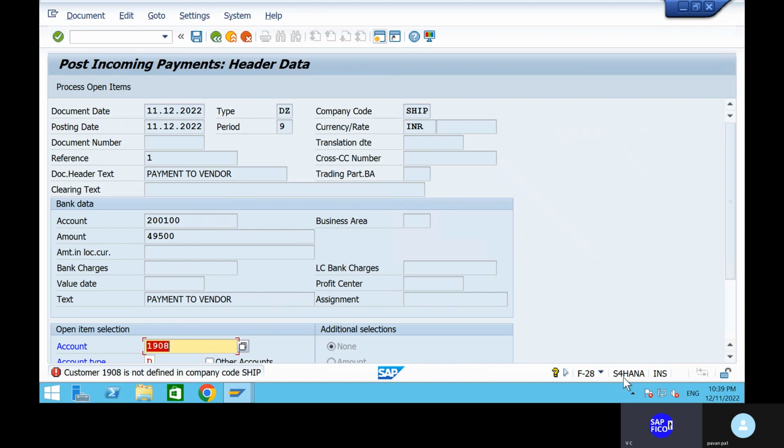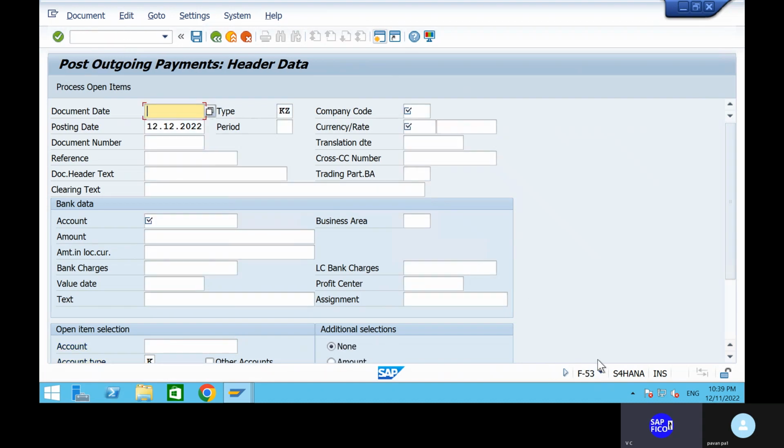Customer 1908 is not defined. No, this is F-53, sorry. Go to the transaction code F-53. Yes.